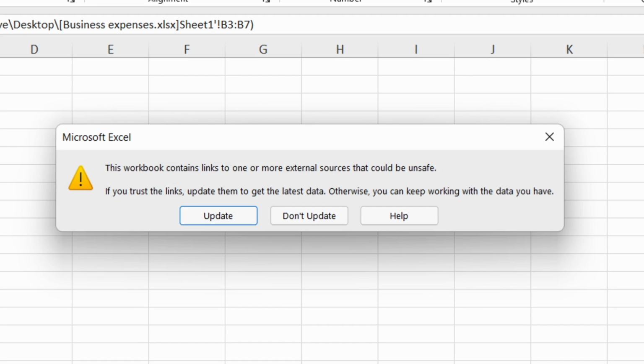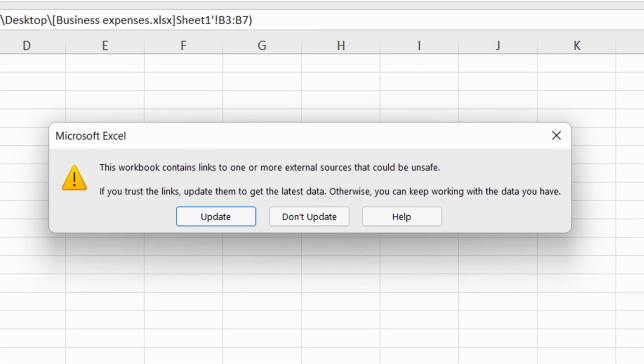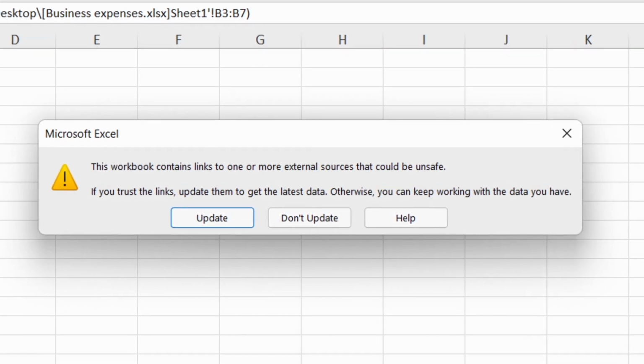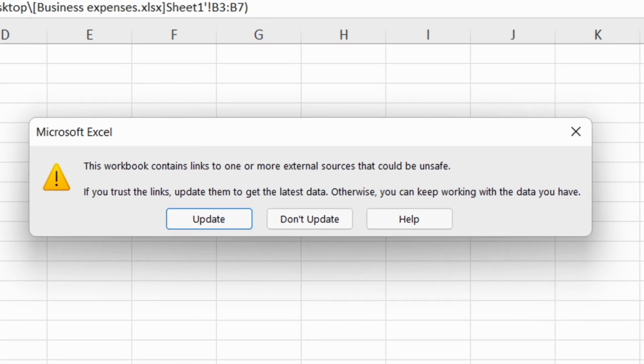Hi guys, in this video I'm going to show you what to do when you open an Excel file and you see the following message. This workbook contains links to one or more external sources that could be unsafe. Should you click update or don't update, and how can you stop this warning from appearing?